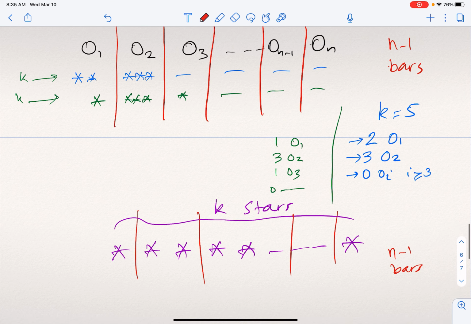Why? Because once you draw the n minus 1 bars, the number of stars to the left of the first bar will be the number of times you took object 1. The number of stars between the first and second bar will be the number of times you took object 2. Between the second and third is the number of times you took object 3, and so on. And to the right of the rightmost bar is the number of times you took instances of object n. And here is object n minus 1.